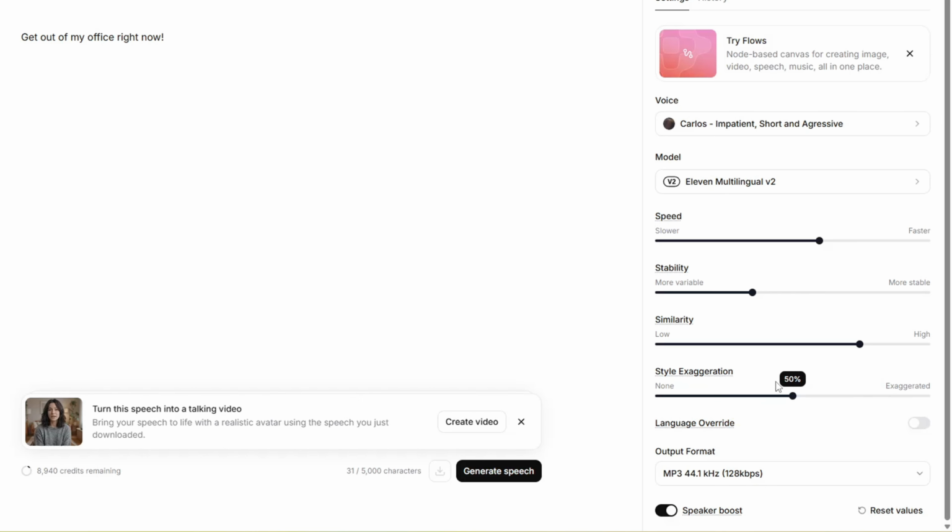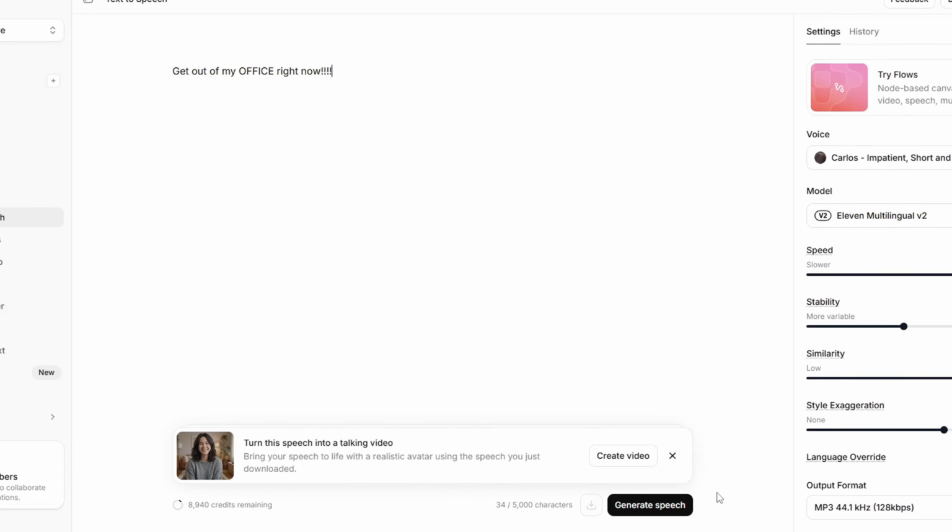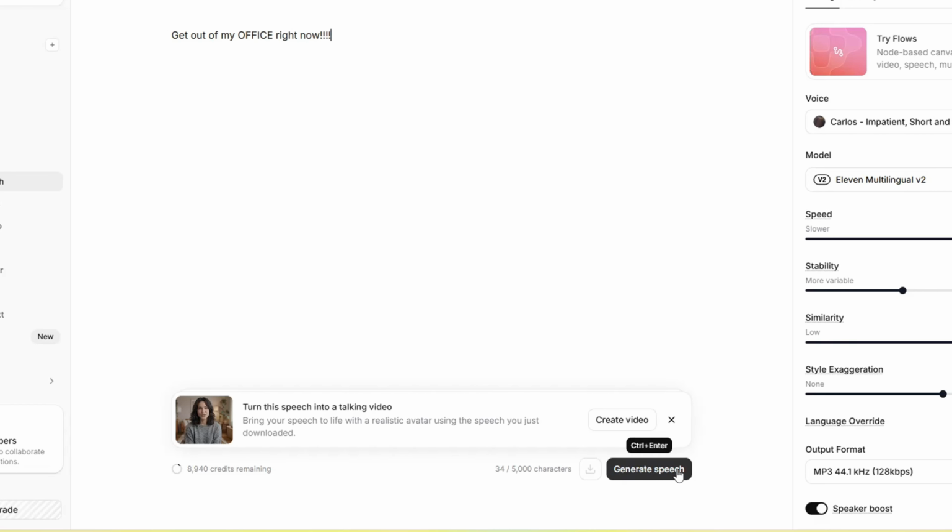You can also strengthen the effect through simple text formatting. Use all caps for important words when you want extra emphasis, and add multiple exclamation marks to suggest urgency or shouting. These small cues can make a big difference in how the line is performed. Once everything looks good, click Generate Speech and listen to the result.